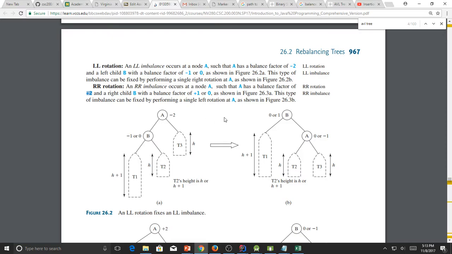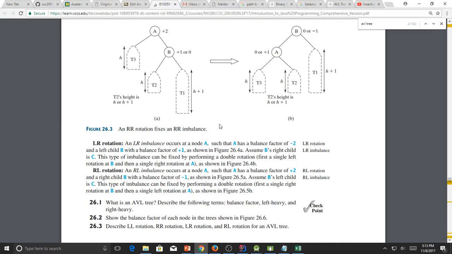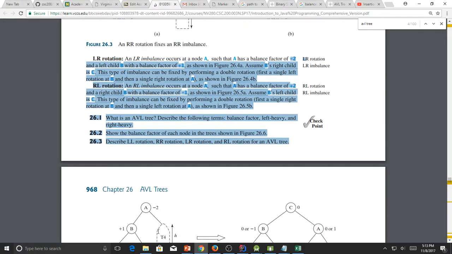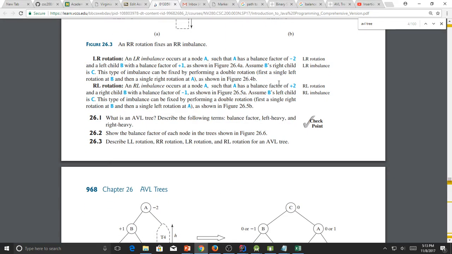What do you mean? LR. Oh, do we go down a little bit more? Yeah, down. I think we use LR because we have minus 2 and the balance is 1. So we have to do LR, right? Because A has minus 2, like this, right? Let's see if it's LR or RL.